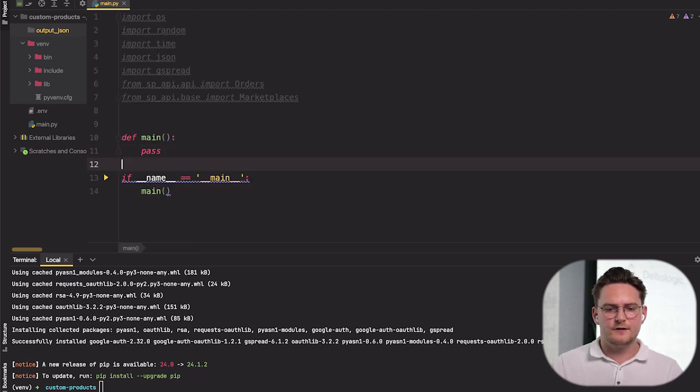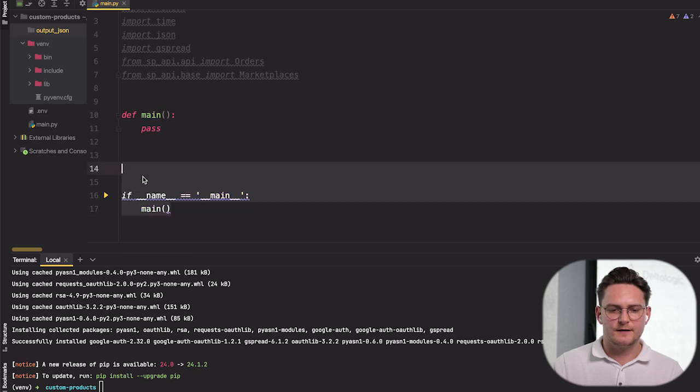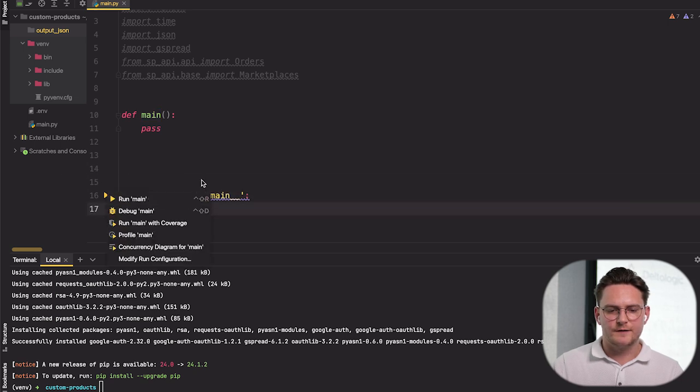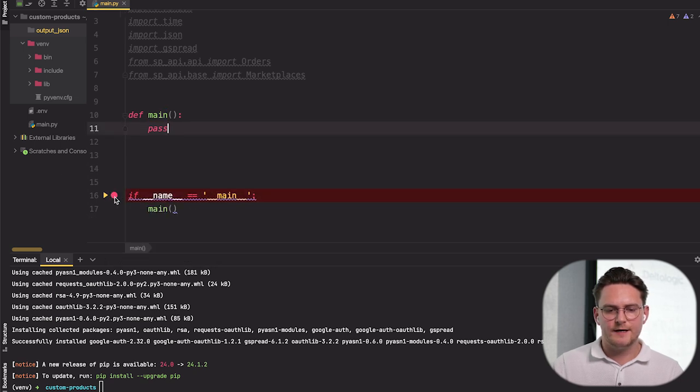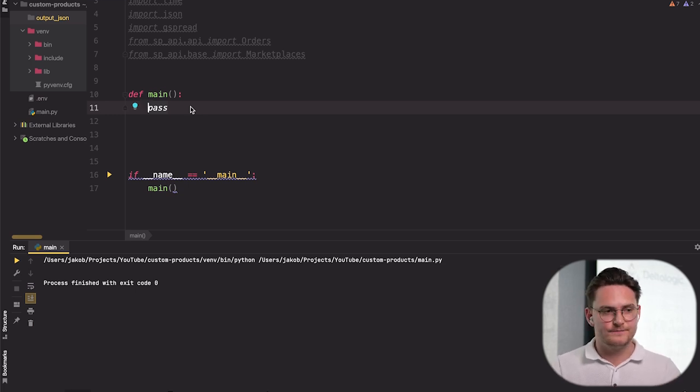All right, so we got our main function, and then I just put it here so we can easily run our functions here. Obviously, if I run it right now, nothing will happen. So it's an empty program. Now let's start coding our main function. So the first thing we'll do, we'll prepare our credentials and get the orders information.